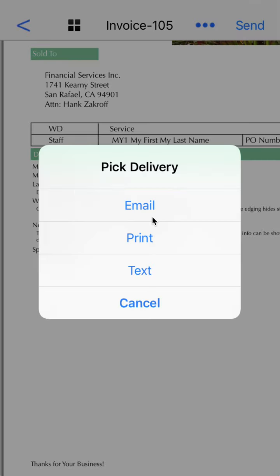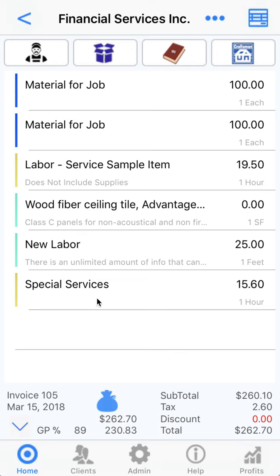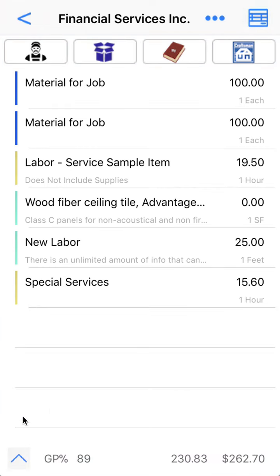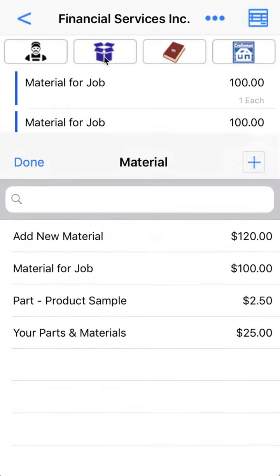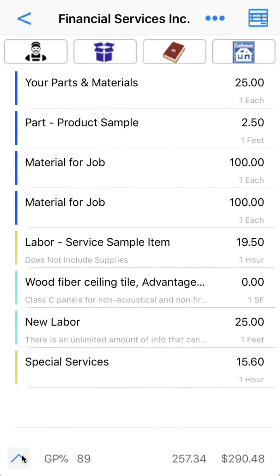When it comes time to send, version 11 now has the ability to text as well as print or email your documents out. The other item that's quite useful when this starts to get too big is I can make more room for myself. So in that way, it gives me more room to work.